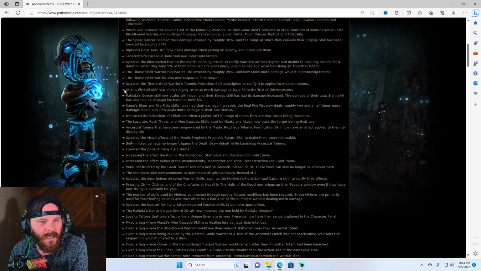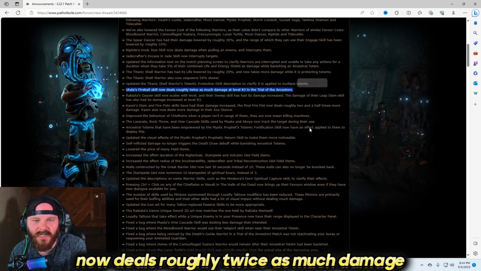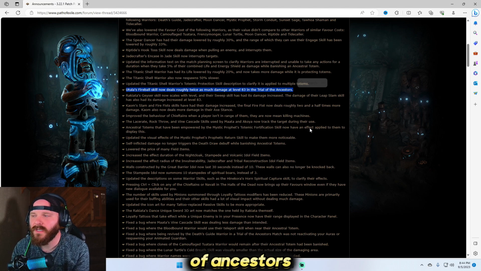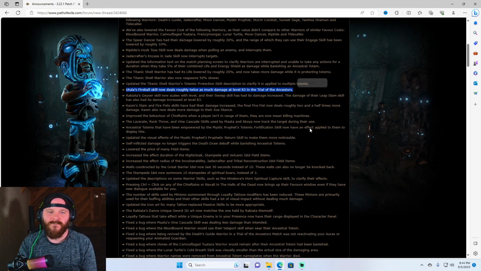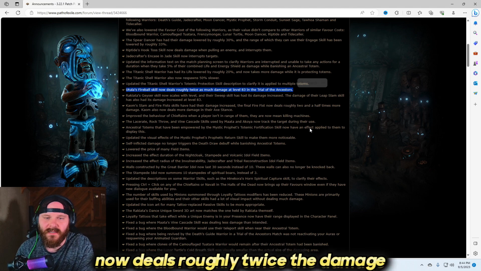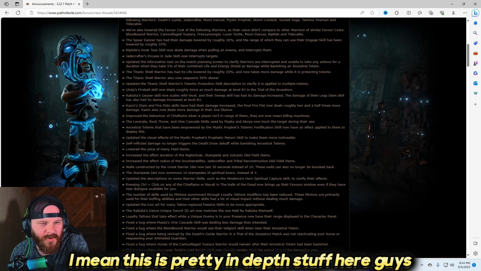All right. Utila's Fireball skill now deals roughly twice as much damage at level 83 in the Trials of Ancestors. All right, so if you're anybody using the Utila's Fireball skill, it now deals roughly twice the damage. So that's pretty sweet. I think that's cool. I mean, this is pretty in-depth stuff here, guys.